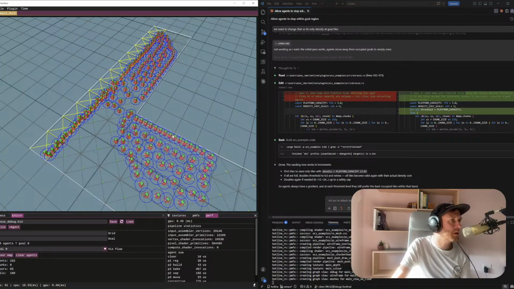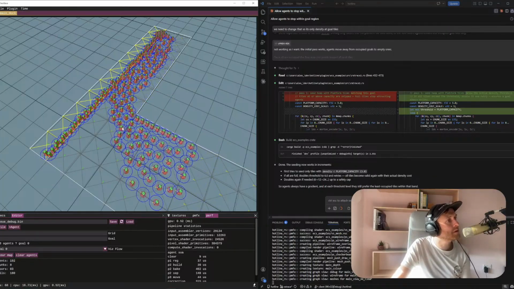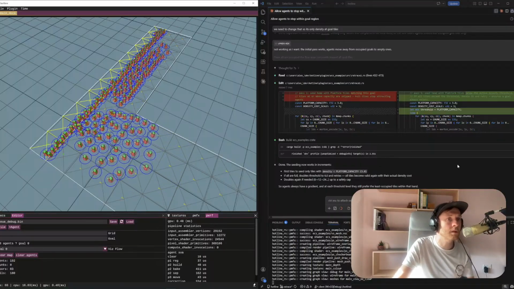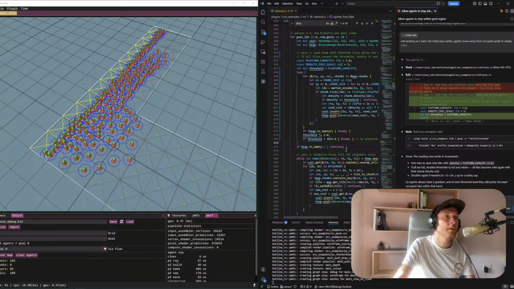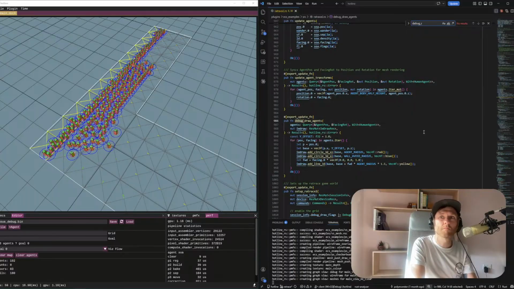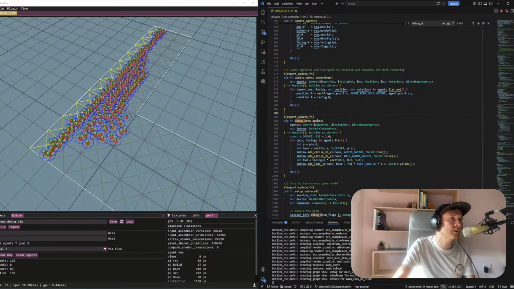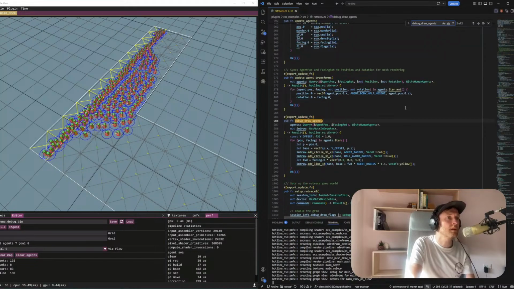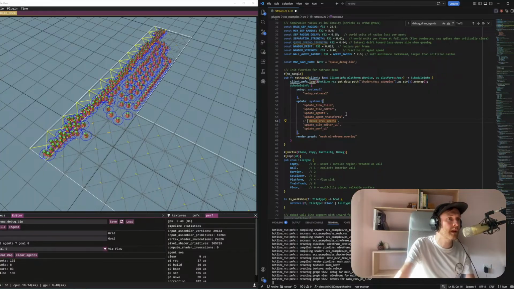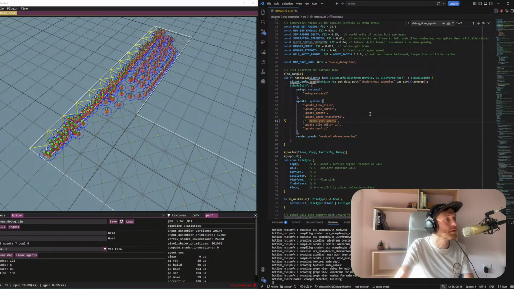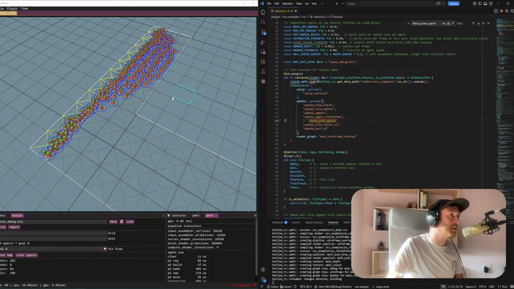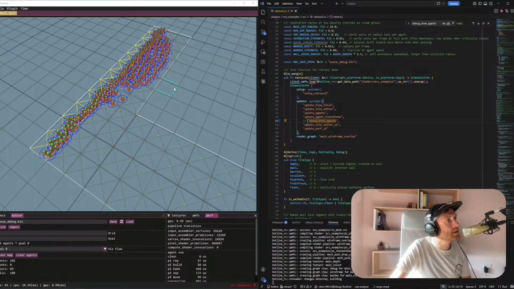Jitteriness along edges is a problem. Actually, let's see. I'm just going to disable the debug rendering. Debug draw agents. So I get invoked from... I could just comment that one out. Just to see it without the debug lines, it might look a bit nicer.